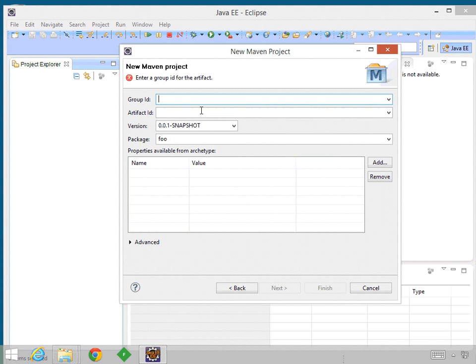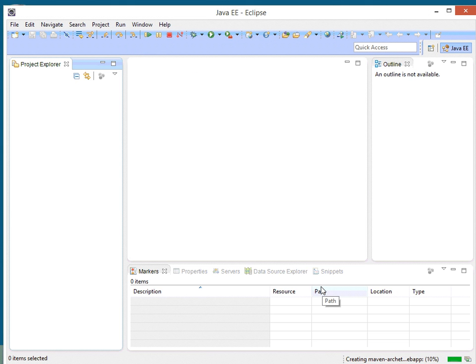All right, so the first thing that we're going to do here is fill in some of the basic fields on a Maven project. And I'll say com.appdev.rest, and artifact ID is going to be, I'll call it REST project, and package is going to be com.appdev.rest, and that gives me everything that I need right there. So I'll click on finish, project will be created.